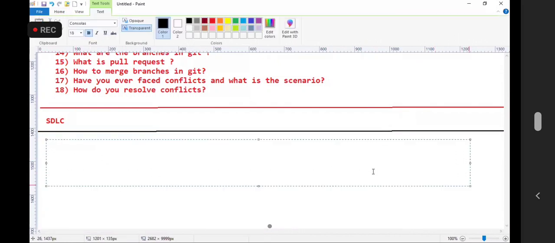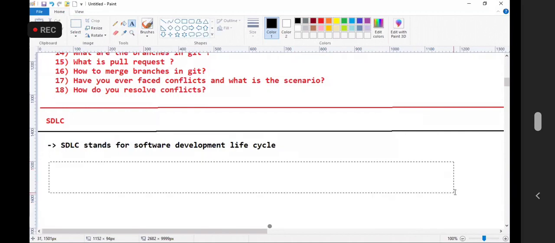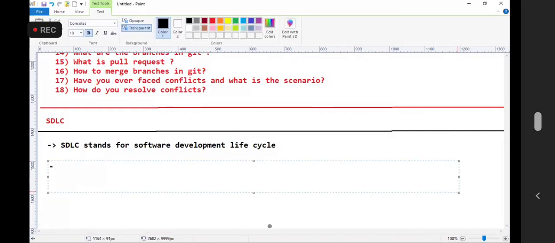SDLC stands for Software Development Lifecycle. SDLC represents the project development from starting to ending.